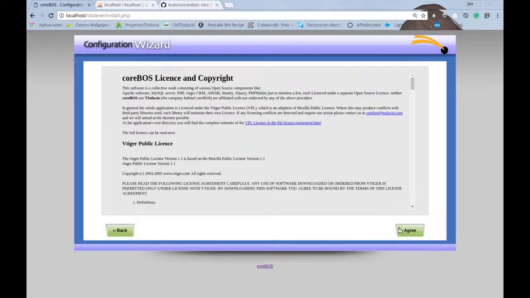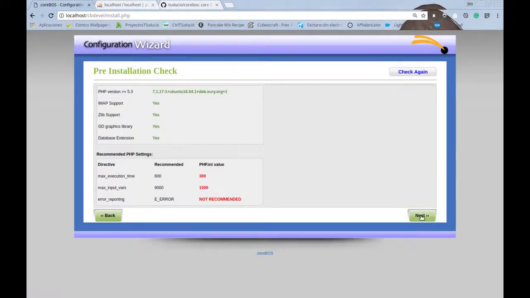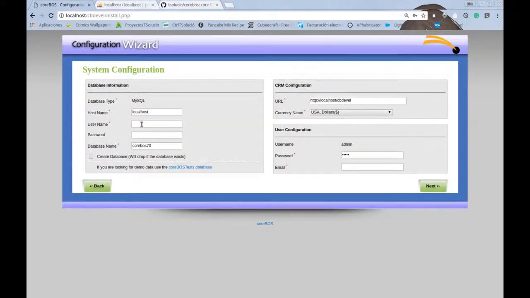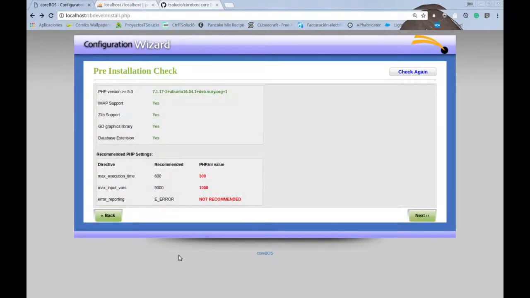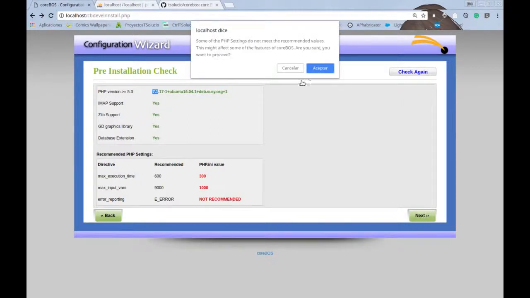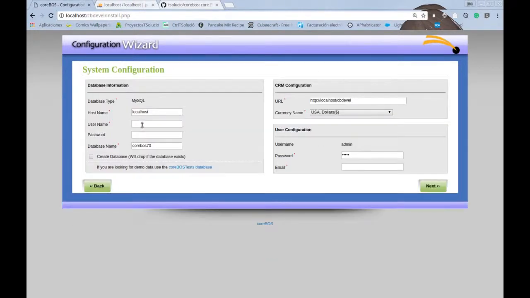And this should be rather easy. Okay, let me see that. Okay, these should be changed. I updated my Apache the other day, my PHP to 7.1, and I haven't modified these values in the ini file. Okay, so you create the user and the password.